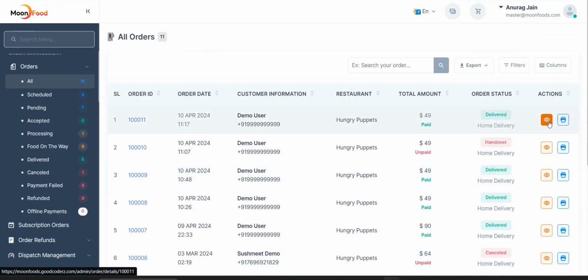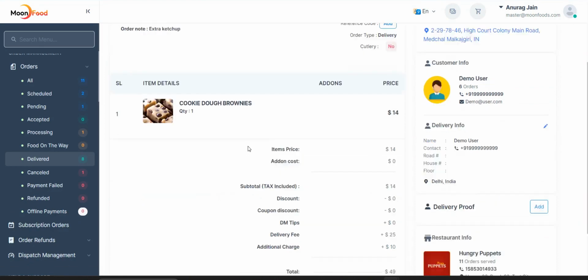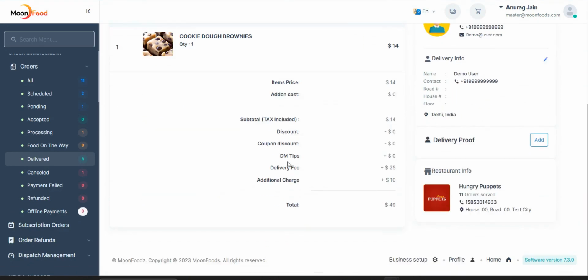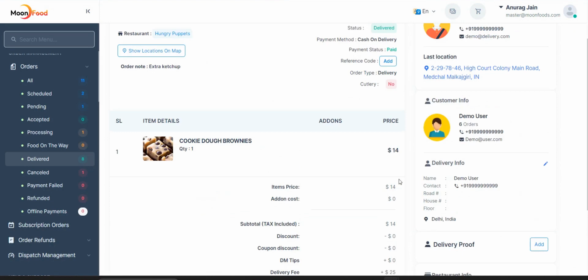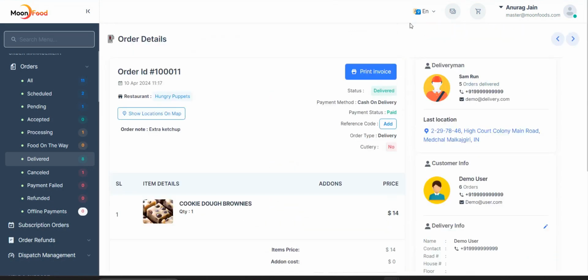You can also go to the button here and we can see the detailed information of the order. We can see what was ordered, what was the delivery fee, tax, delivery proof also can be seen right from here, and other details can be managed right from here as well.